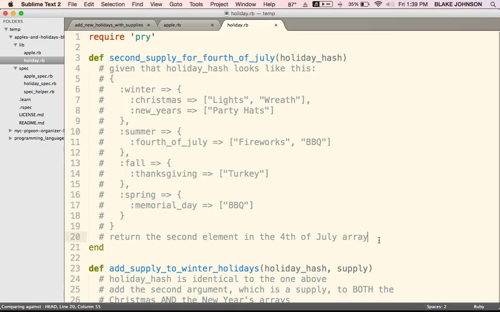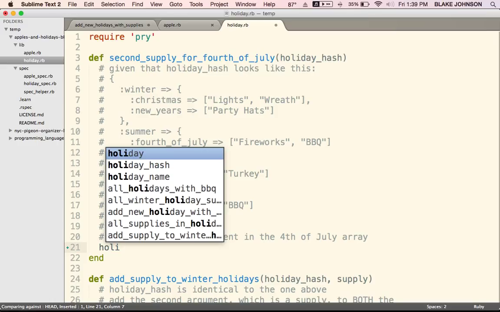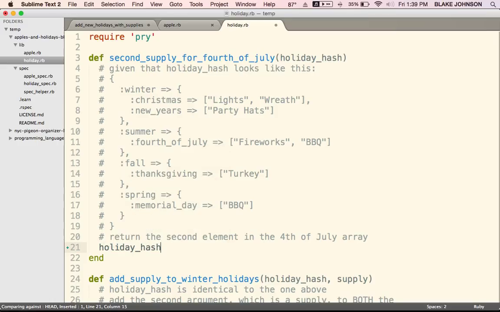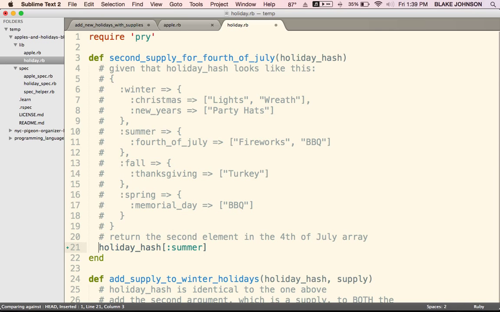So I think what we're doing in here is practicing keying into a nested hash. So we're saying holiday hash, right? Here are the top level keys: winter, summer, fall, spring. So I know 4th of July is in summer. Ruby's going to evaluate this from left to right. So it's going to say the holiday hash, I know what that is.